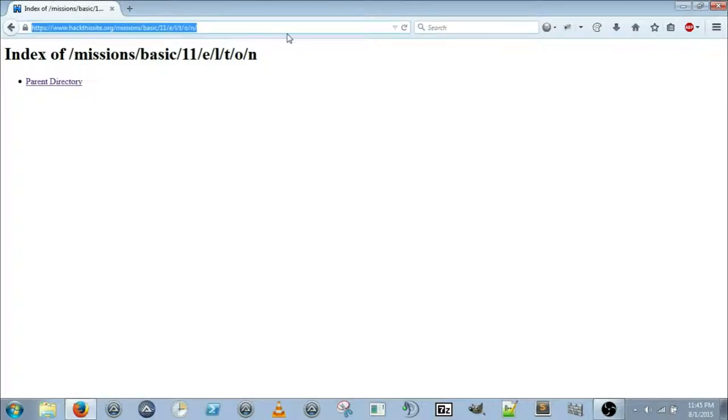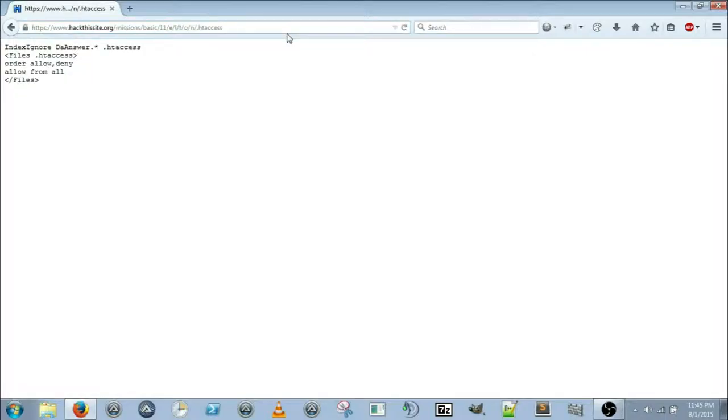So I'm betting if you know anything about running a web server, then you know that there's this thing called the .htaccess, I believe it's called. Yep, .htaccess. And yep, he left it open. So basically what this file tells it is to hide this directory for everyone. So let's try that out.